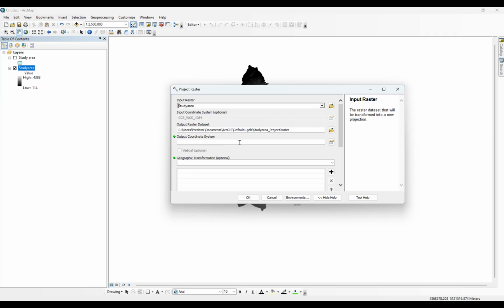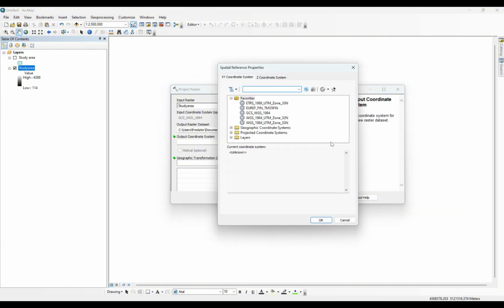In order to change it, I have to come here, and we can see here different coordinate systems. Depends on your purpose, you can choose. For example, mine, I'm gonna use UTM. I'm gonna come here from projected coordinate system. From UTM, I'm gonna come to WGS 1984. My study area is located in northern hemisphere. I'm gonna come to zone 38, as I said before.